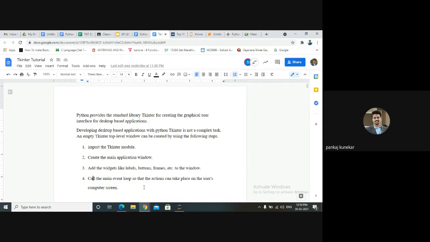So here we have two windows. One window is where we will write the code, and one window is your output screen, your display screen, where you will get all the component widgets displayed. There will be a blank window, and on that blank window you will get all the widgets displayed. So these four steps are very important when we talk about GUI creation using Tkinter.